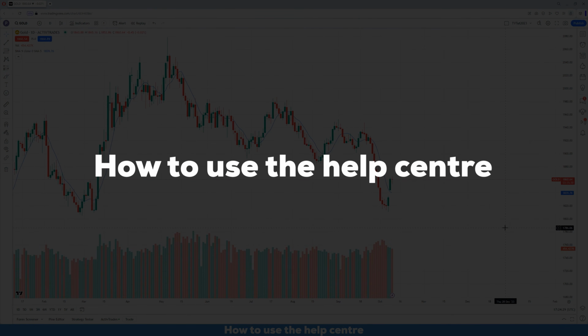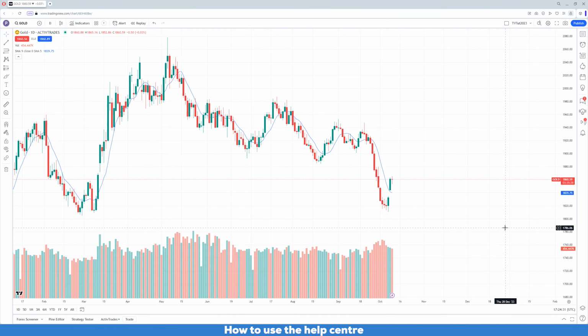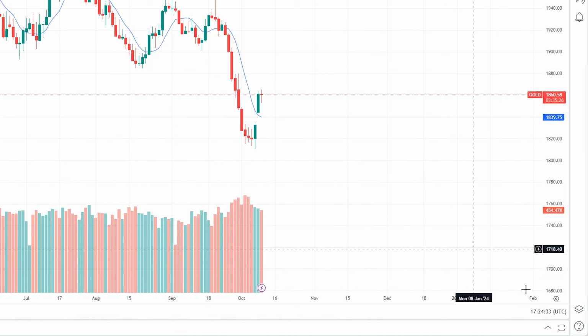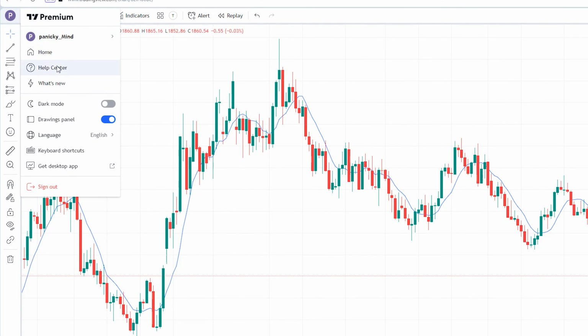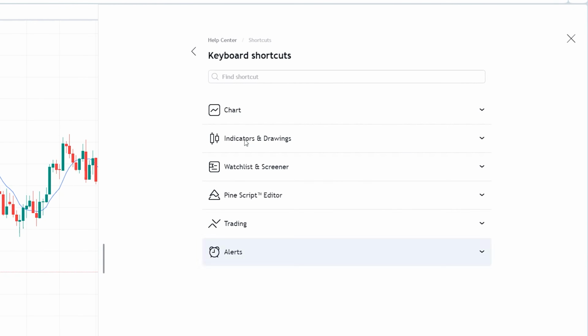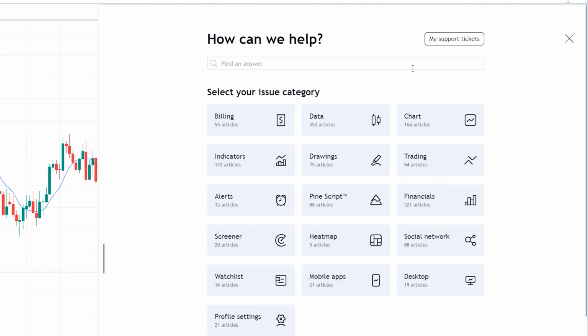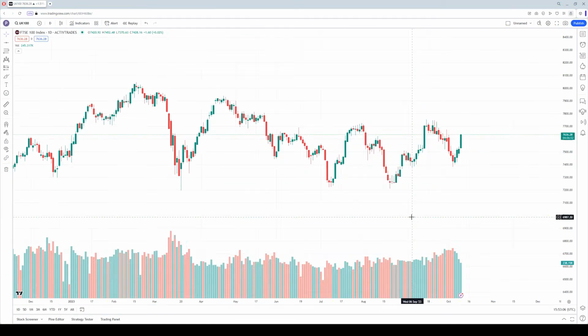You can contact the TradingView support team by using the Help Center. This can be accessed by either clicking the Quick button in the bottom right corner of the screen, or by clicking your account button and then pressing Help Center. Here you can search their database of helpful articles or raise a support ticket by clicking Support Ticket in the top right corner and completing the form.